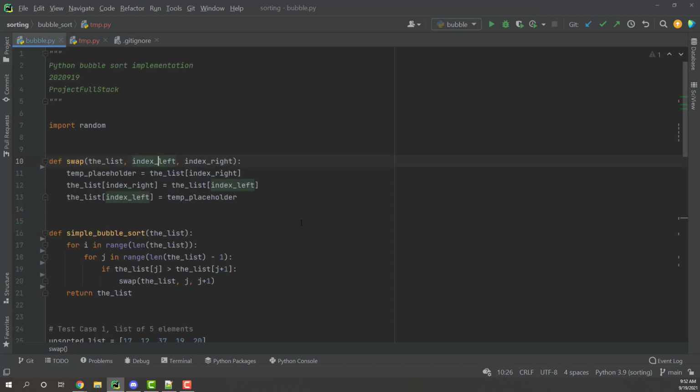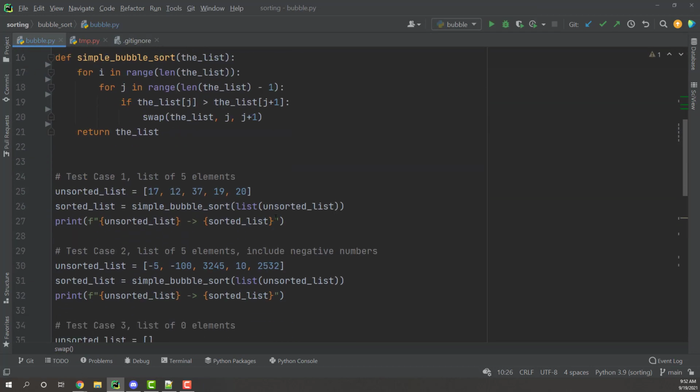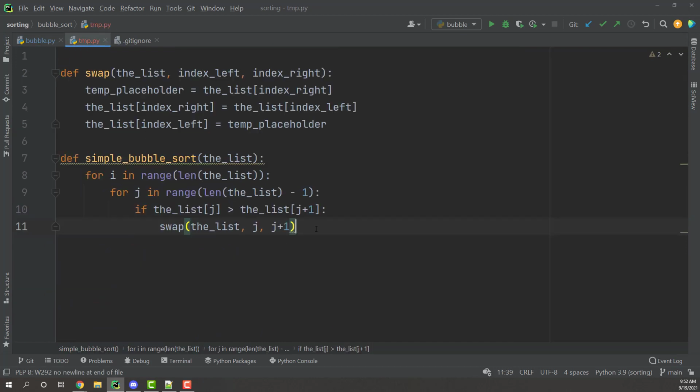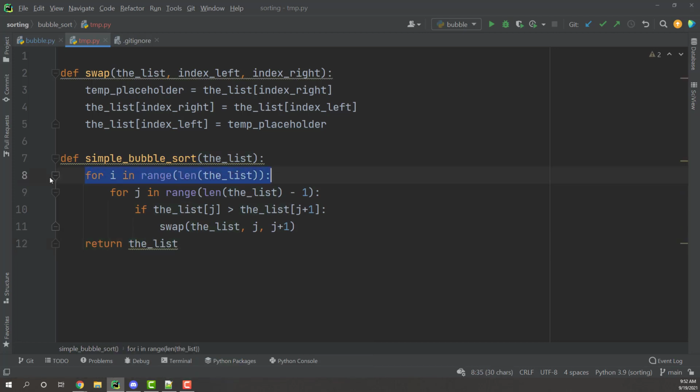Finally, I need to return the list. Oh, that's the wrong one. Here we go. I need to return the list, and I need to do it over here. So it's got to be indented underneath that outer loop. Okay? So see here, indentation level, indentation level. A common mistake is to throw this at the wrong indentation level, like there, or even there, and you're going to get some weird results.